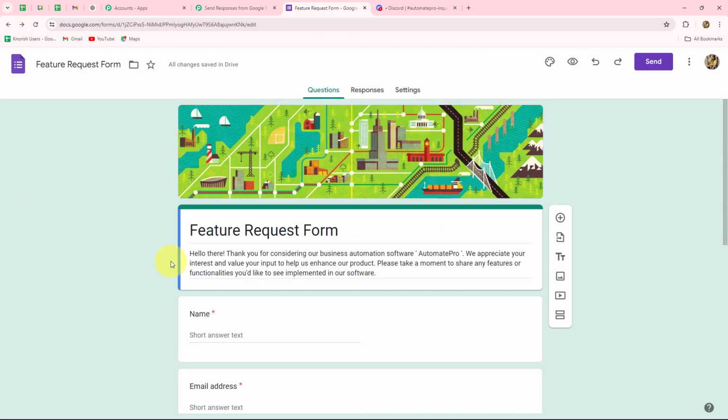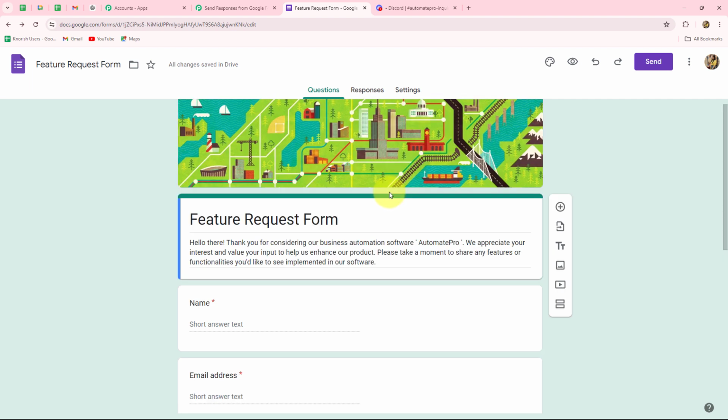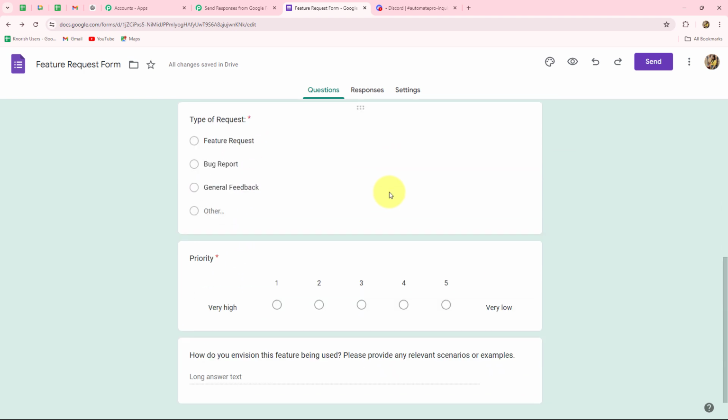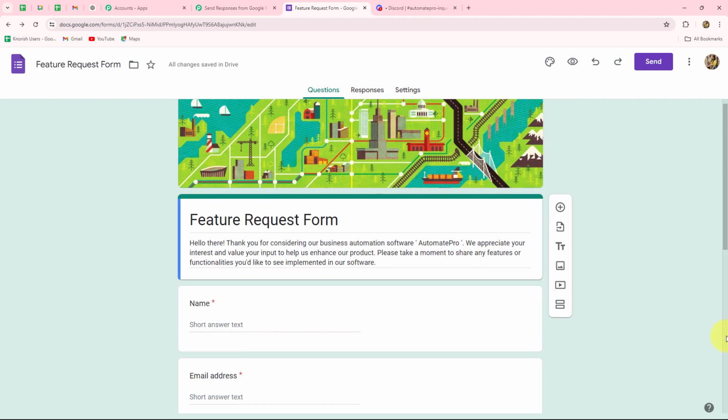Now this is a feature request form. Here you can see this is the description which I have added related to my software, and as soon as the user submits this form with the questions which I have added over here related to the feature request or the update request and the priority, along with the feedback if they want to provide any, then automatically the response will be captured in Pabbly Connect. But before that, we have to set up the connection between this Google form and Pabbly Connect.